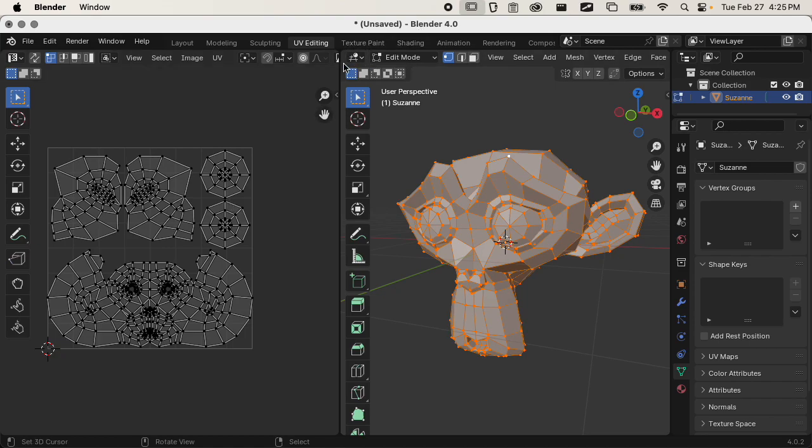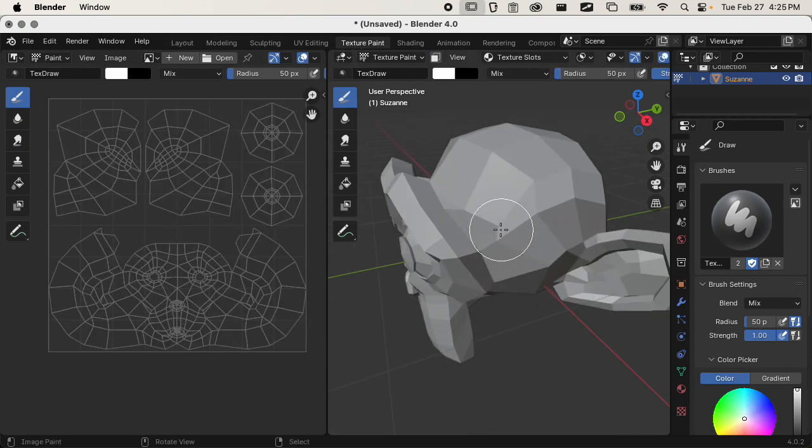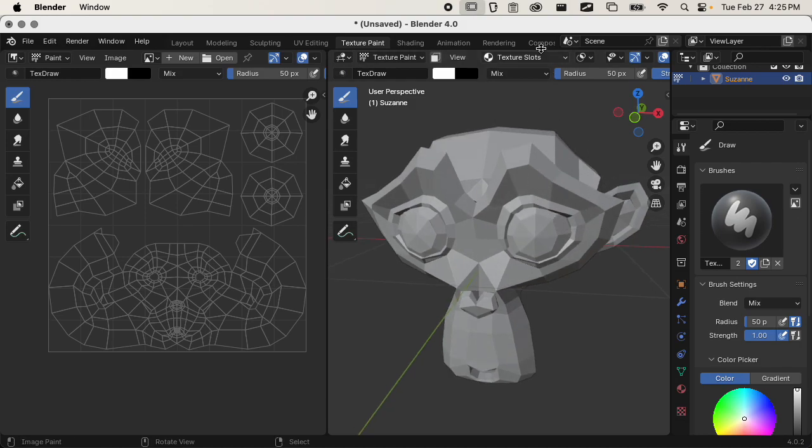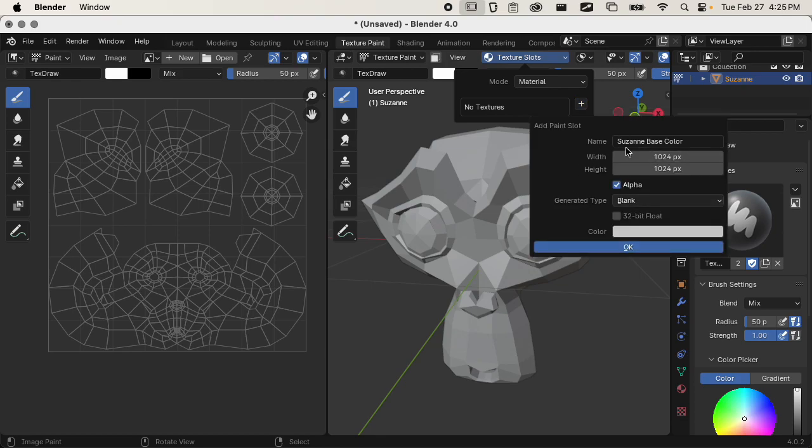But to actually make the texture, we can go over to Texture Paint. This is where we can paint directly on the model and make a texture. If I go to texture slots, and I'm starting from scratch, I need to make a new texture. You can see there's different types of textures. There's the base color, which is that albedo color. Then there's other textures for things like roughness, metallic, normal maps, and we'll look at a couple examples of that in a little bit. But for now, let's just do the base color.